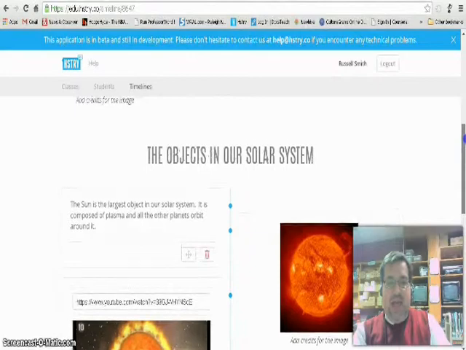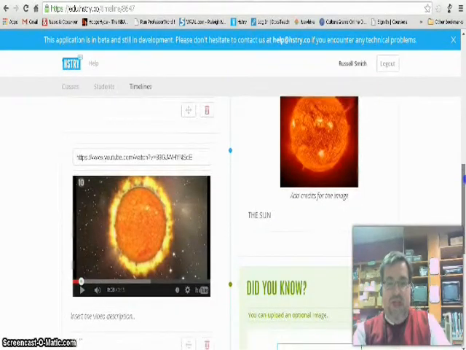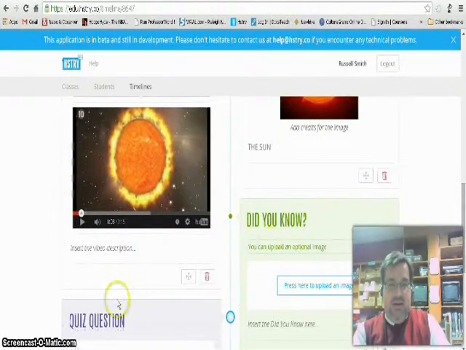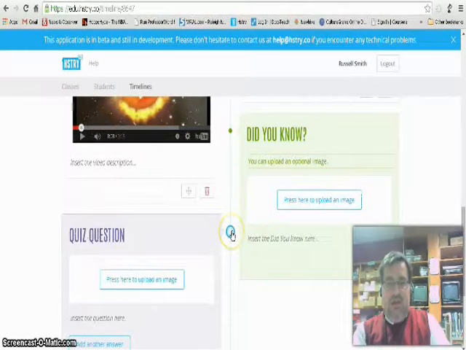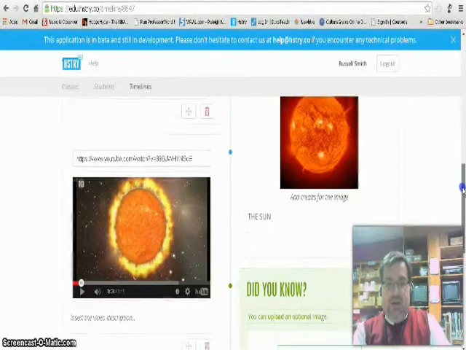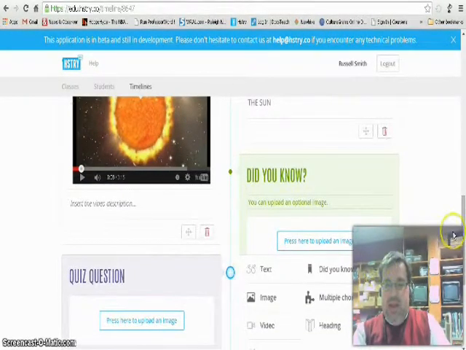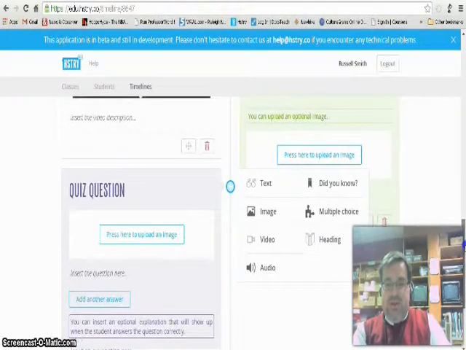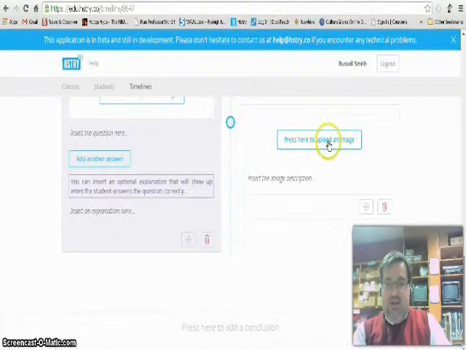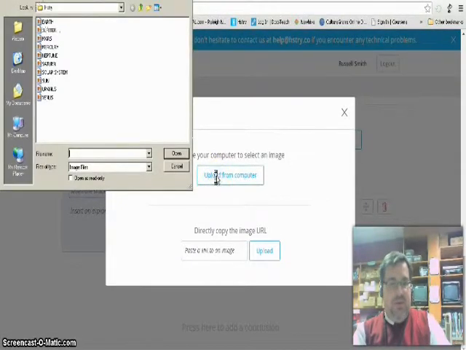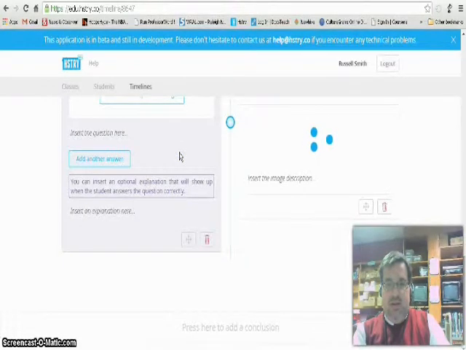So if you want to add more facts to your timeline, because we only have one text box, one picture, and one video, we can click this plus in the middle, and you can add a text box or an image. I'm going to add an image first. For my next planet, I'm going to choose Mercury. It's uploading the picture of Mercury.